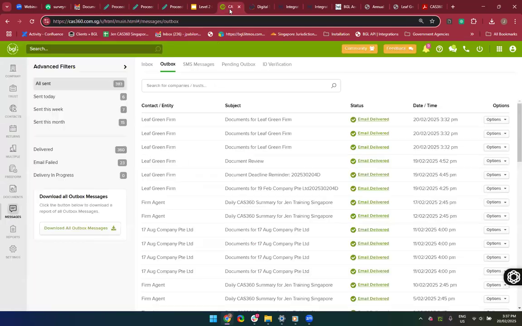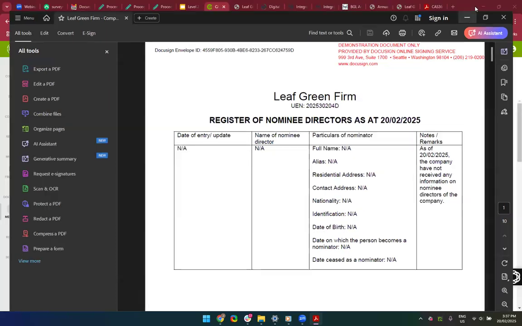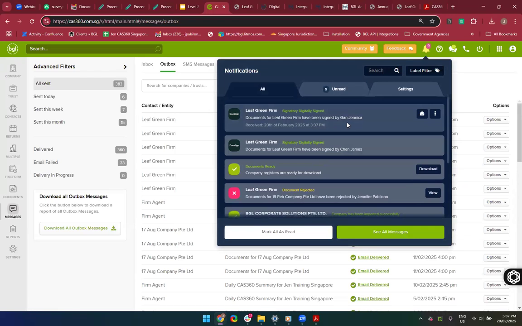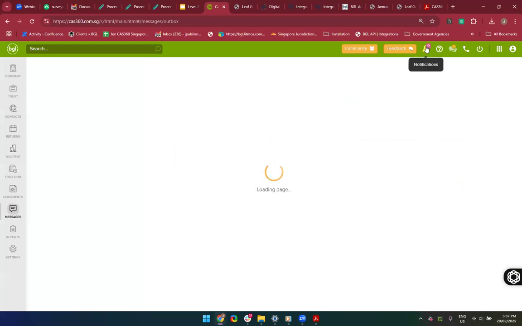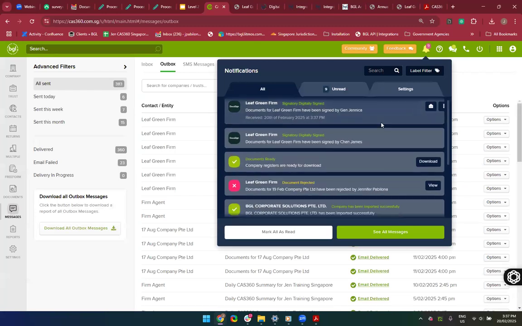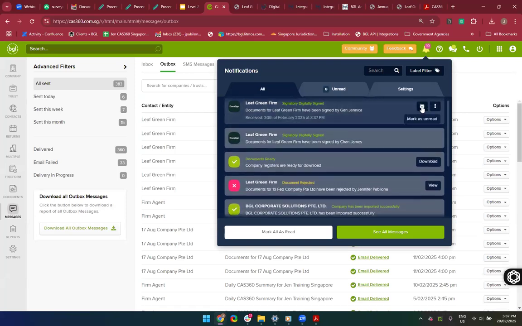So I'll go back to my CAS 360 over here so you can see that again, I received a notification. I'm just going to close that. Jenny Kagan has already signed this document. I'm just going to refresh one more time to notify me if Jennifer has also signed this document. So you can just simply mark this as read.